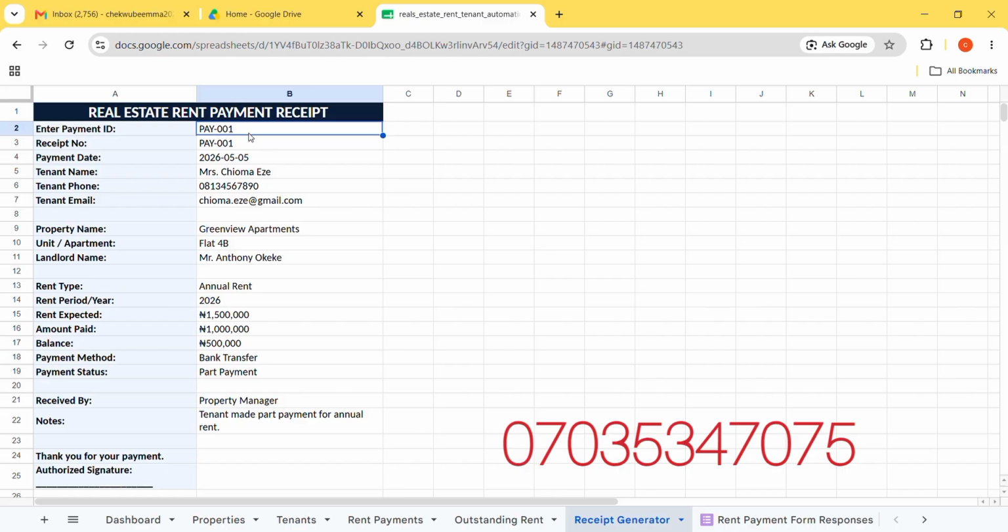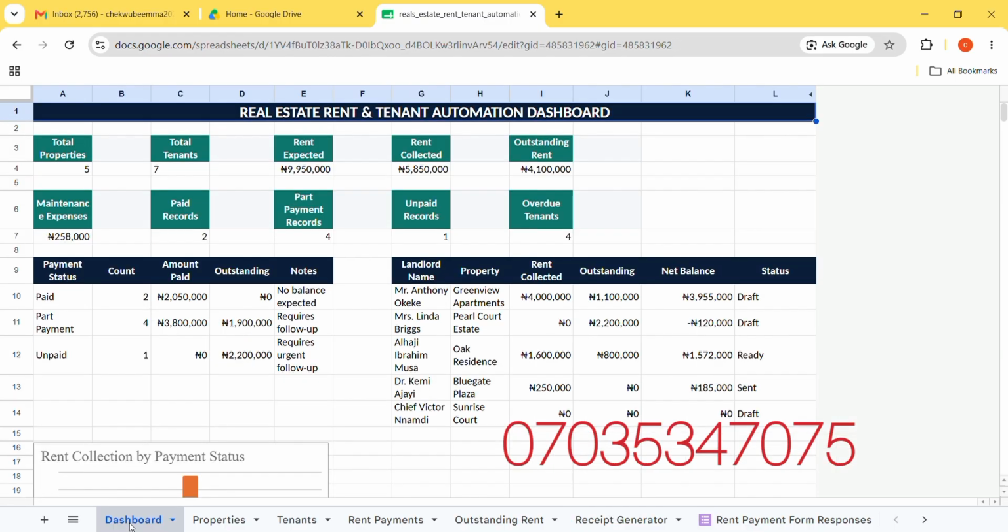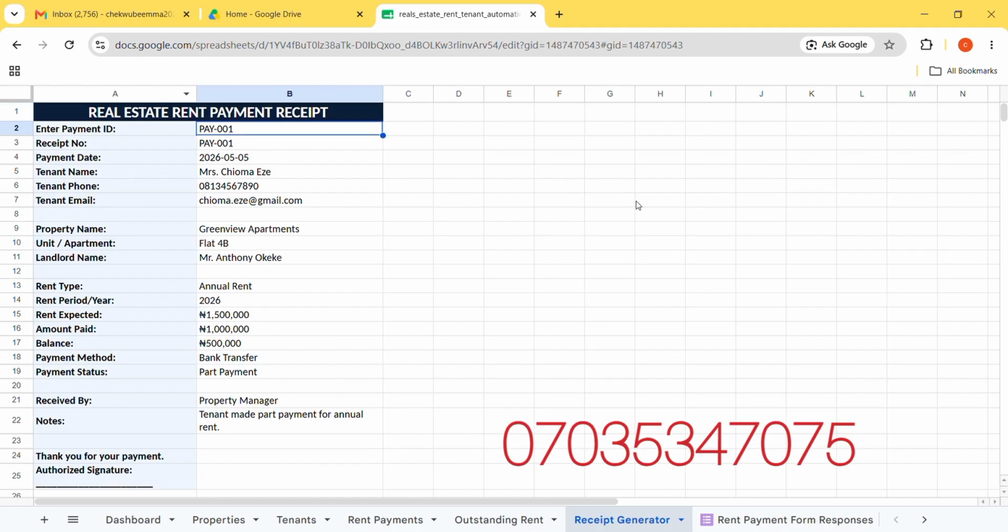Now this system also includes automation. When rent is paid, a receipt can be generated immediately. And also when a tenancy is approaching expiration, rent renewal reminders can be sent 3 months, 2 months, and 1 month before, or even after the rent has finally expired.